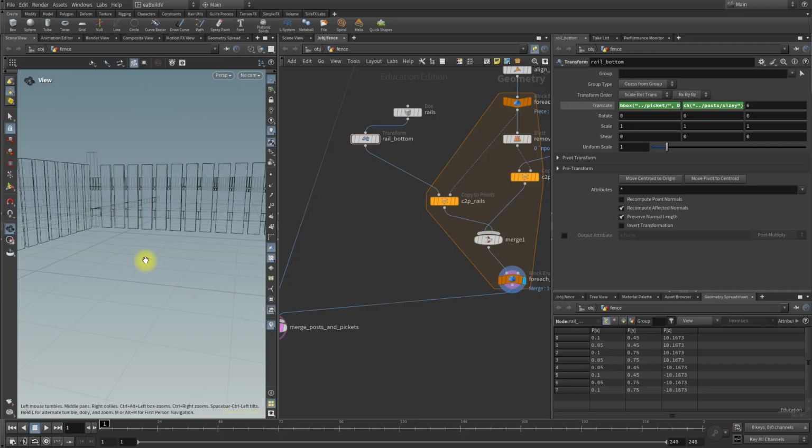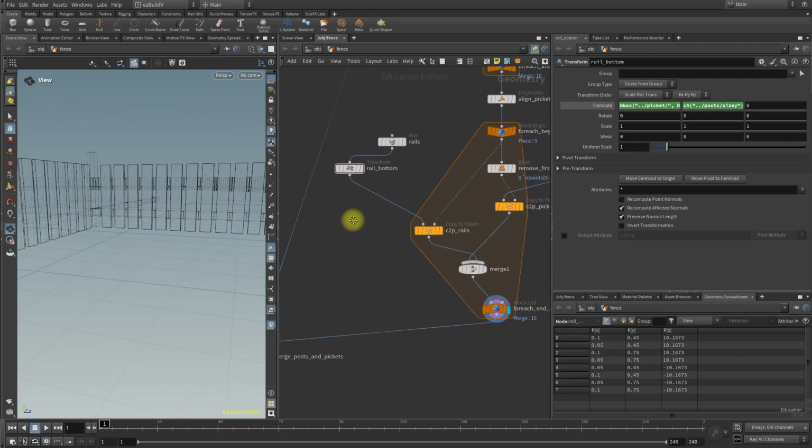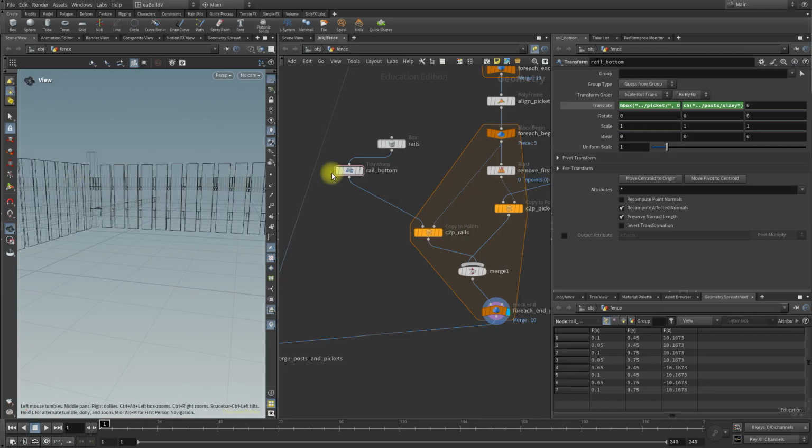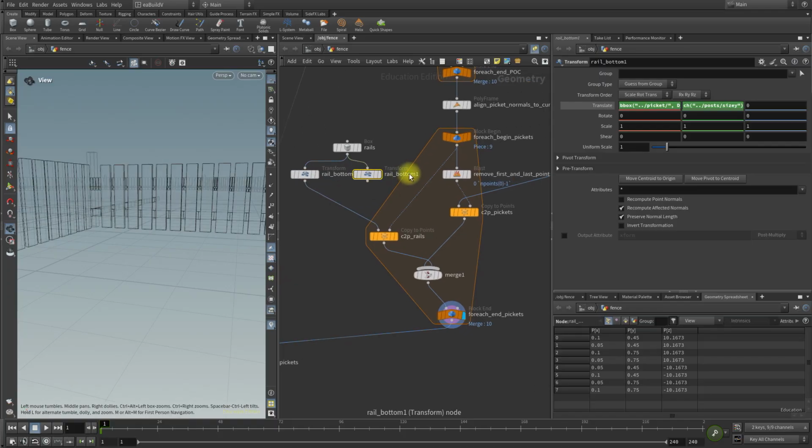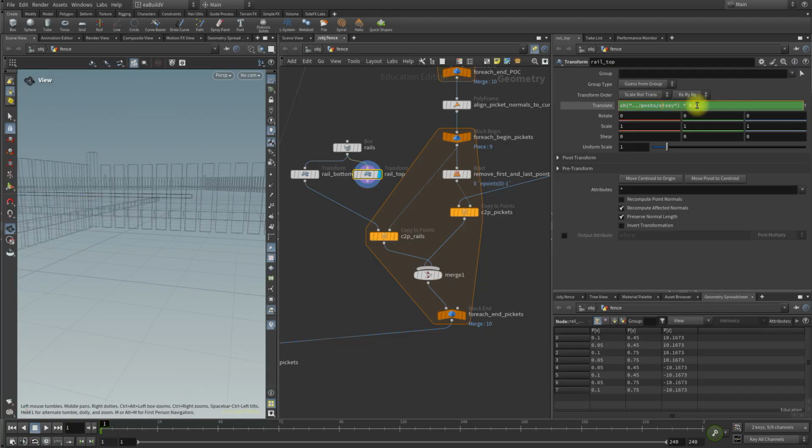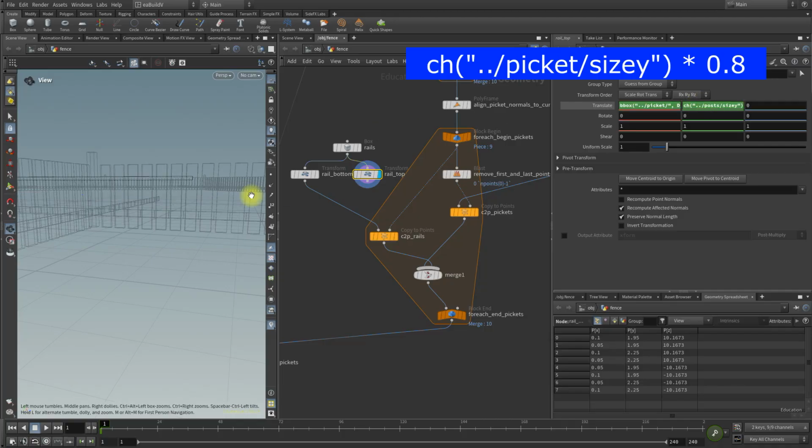Now, we need to do also the top rail. So for that, it's very simple. We're going to grab our rail bottom, press Alt, copy it over, and we're going to call this rail top. Okay, so same thing. And here, the only difference is when you grab the multiplier. So instead of 0.2, you're going to put a little bit higher. So let's say 0.7. Okay, so just going to move it a little bit higher.